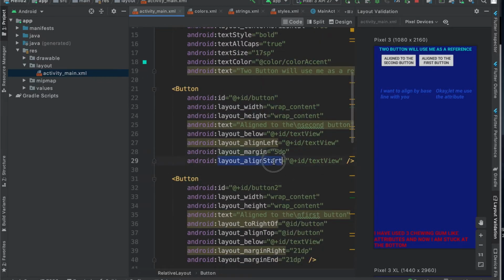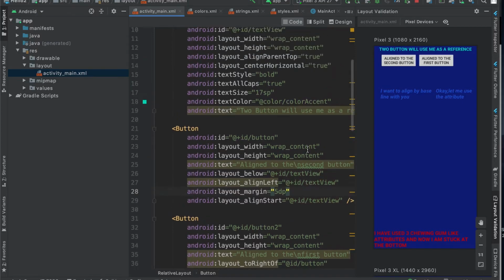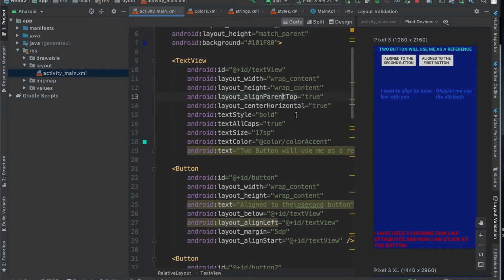And the margin is 5 dp, we already know that. Layout_alignStart, it's saying what the start position will be. So it will align with our text view id, on the start of this id. If it goes to the left, this button also goes back to the left. If it goes to the right, it will also go to the right, because this one is associated with the text view. That's why if the text view moves, this one will also move.